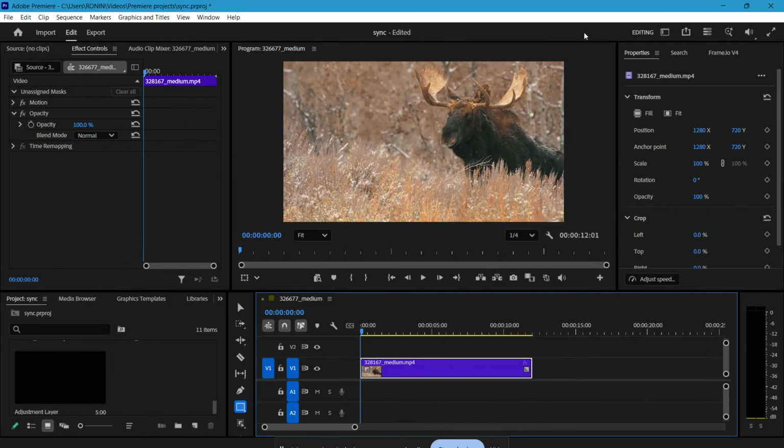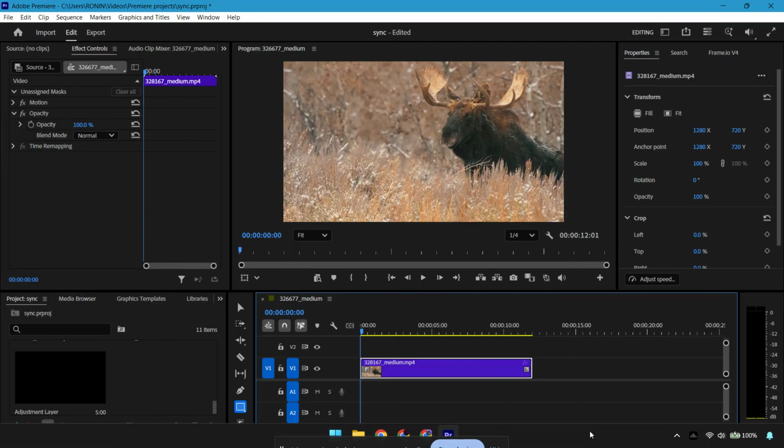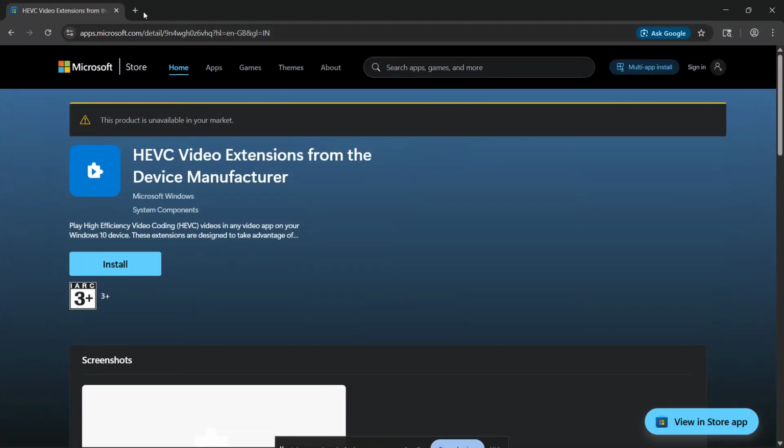Let's get into it. First, let's talk about the fastest and most direct fix on Windows. Premiere Pro often needs the HEVC extension installed at the system level so it can decode those video files properly. To do that, open your web browser and search for HEVC video extensions from device manufacturer. This is important because Microsoft provides a free version for many supported devices, but it can be a little hard to find in the Microsoft Store search results.